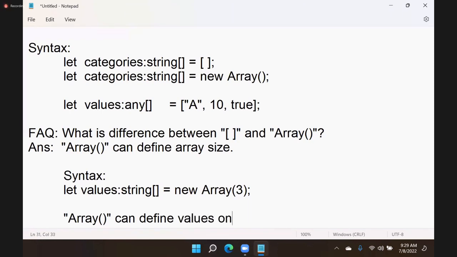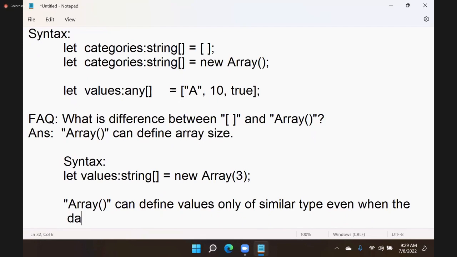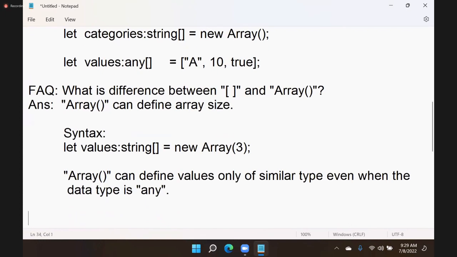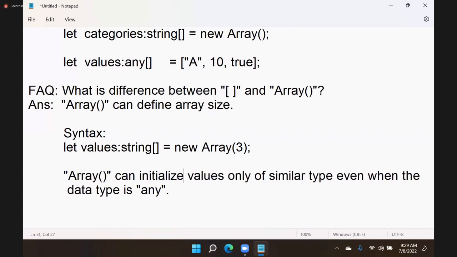One more difference, actually another difference, is array constructor can define values only of similar type, even when the data type is any. That means it can define values of similar type. Instead of define, better we use the word initialize. Array can initialize values of similar type even when the data type is any. That is another very important point. Initialize only similar type.